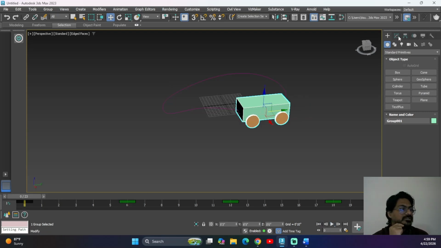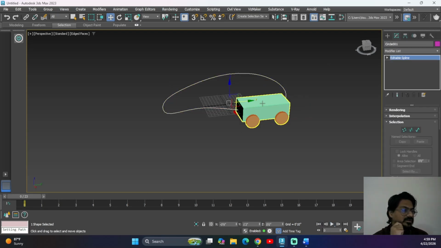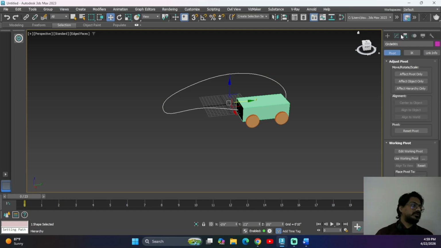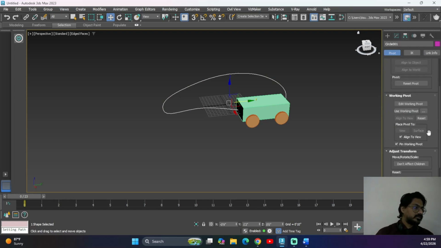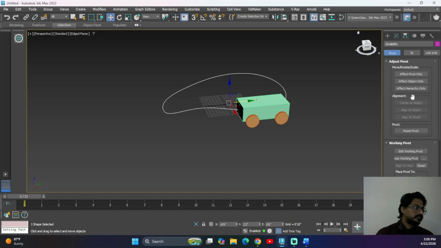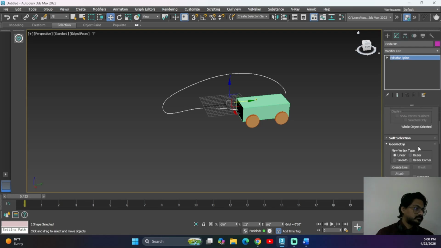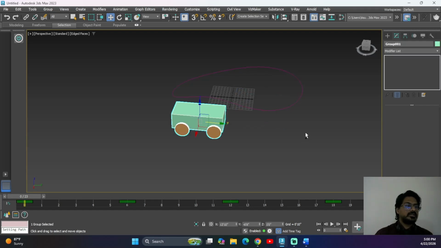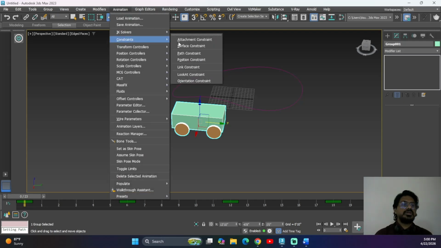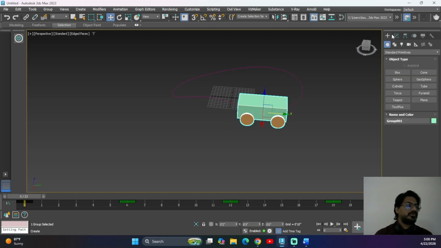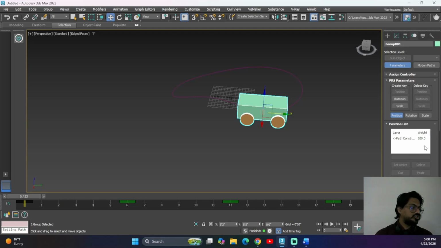Okay, so I will just go here inside the path section. I think here somewhere is the path constraint option, maybe here. Okay, so just give me 1 minute. Let me do it once again. So I will select this one. Now I will just go to the animation, constraint and path constraint. This one will be connected here. Now I need to find that option where I can change it.